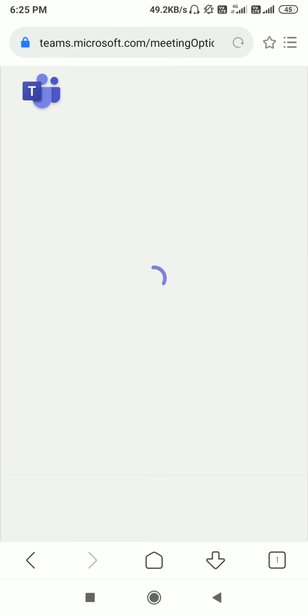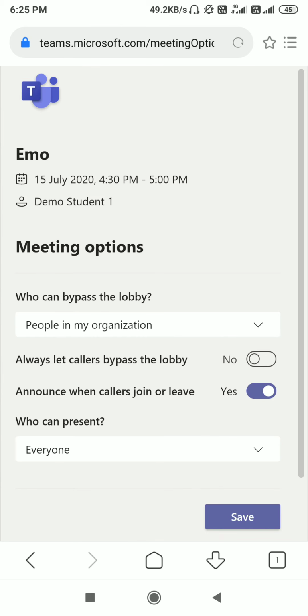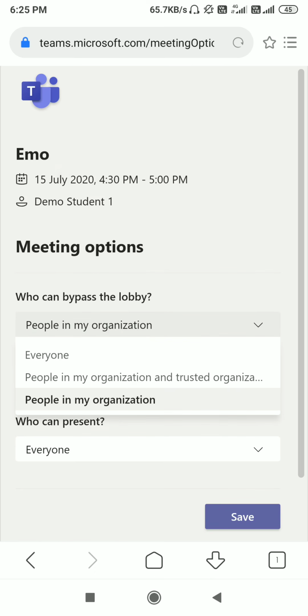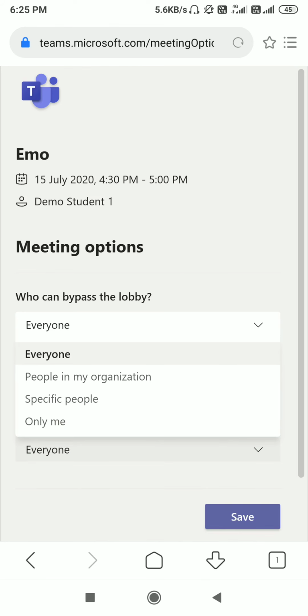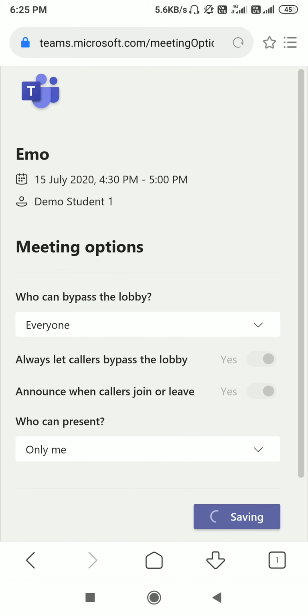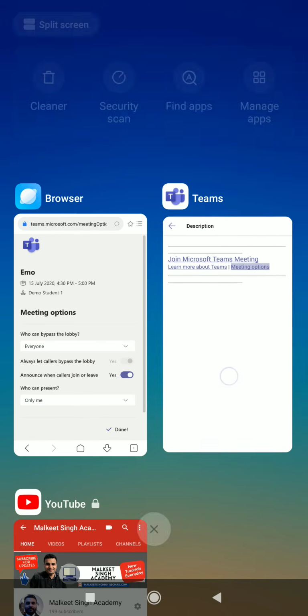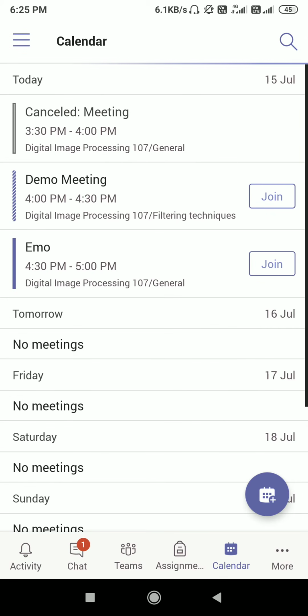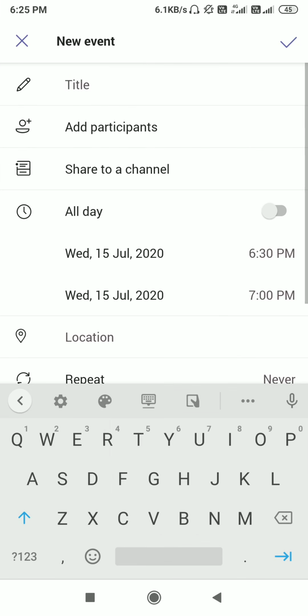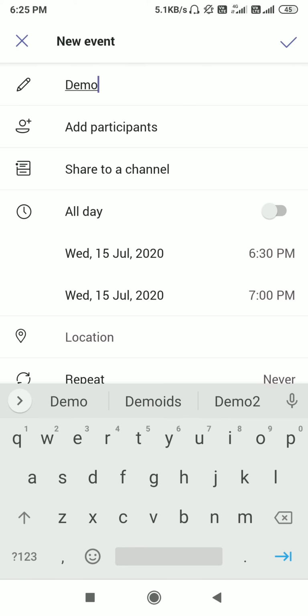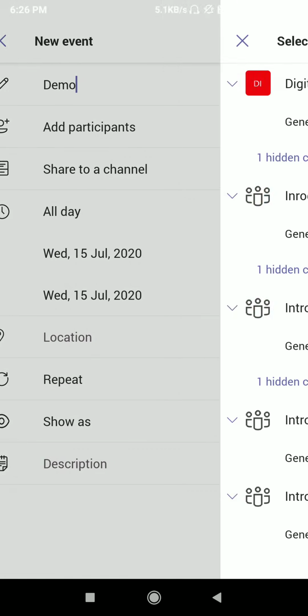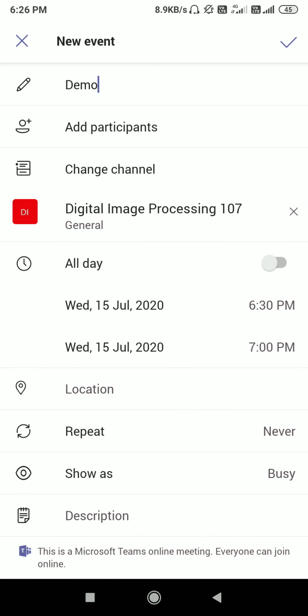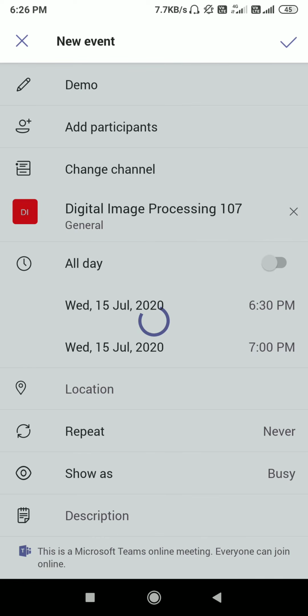Now whenever you schedule a meeting, you can make changes in the meeting options. So, people in my organization, everyone who can present: only me, and click on save. This applies only to this demo student 1 ID. Let me go ahead and schedule a meeting for demonstration. I'm scheduling a demo meeting and sharing it to a channel here, digital image processing, and I'm not changing the date and time. Just click on this OK button here.